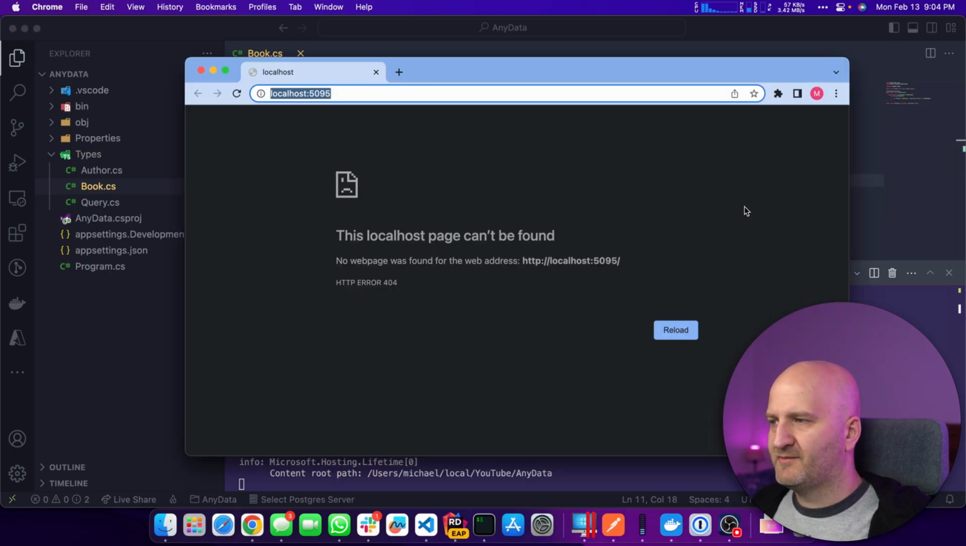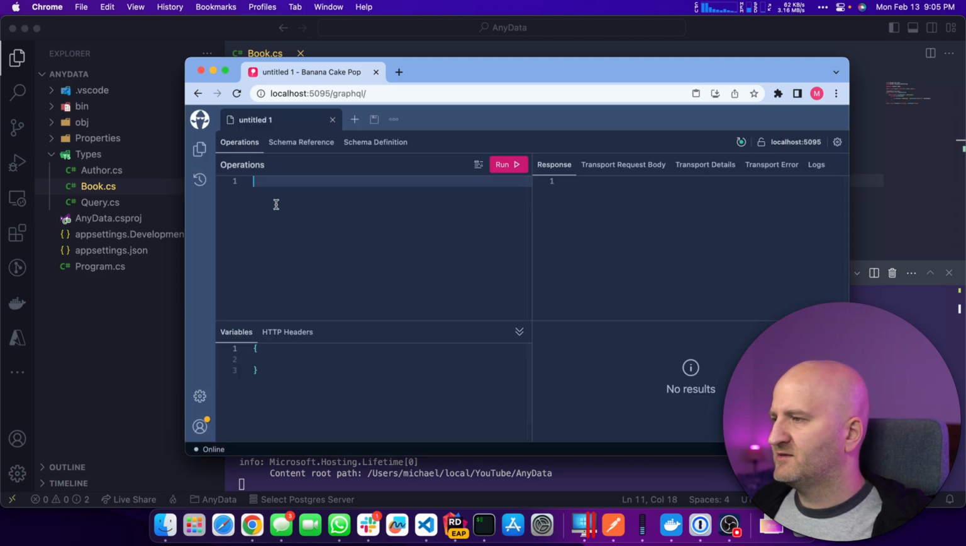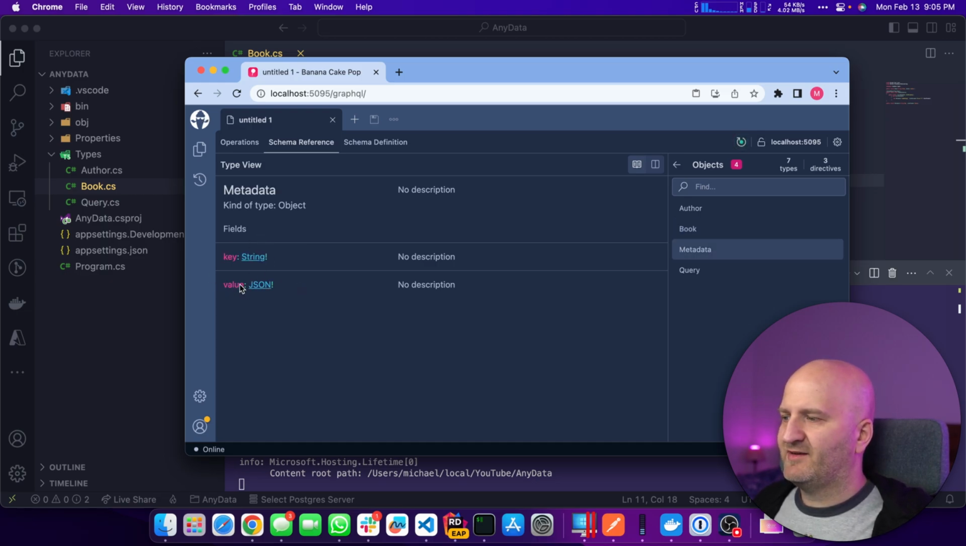The browser's up. Let's add graphql to the route, and then we should get Banana Cake Pop here. Let's create a new document, and then we can first explore the API. When I go in here to look at my book, I can see here's the metadata, it's a list. If I dive in here, we can see there is a JSON type, and that is our new any type, if you will, because we used to have an any type for a long time. I will explain in a bit why this one is actually nicer to use.